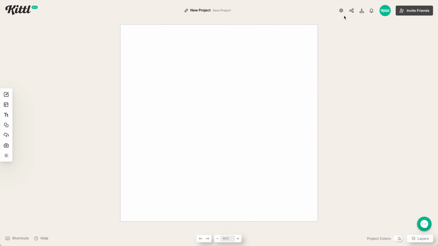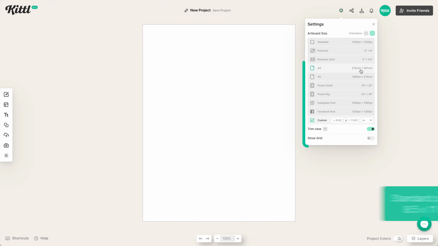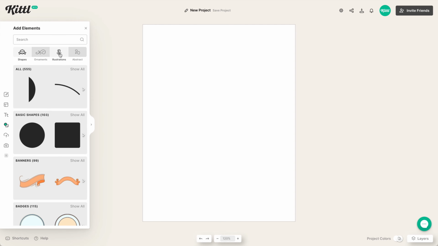So to get started, we need to change our artboard size. We're going to change it to inches right here, and then one of the most basic settings, I think, is 8.5 by 11. That's a standard sheet of paper, so you shouldn't have a problem printing that out. You could use something like A4 if you want to. And then we can get started with our illustrations here.